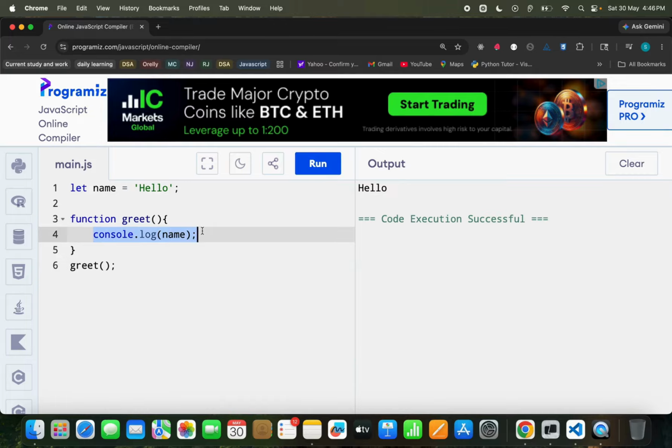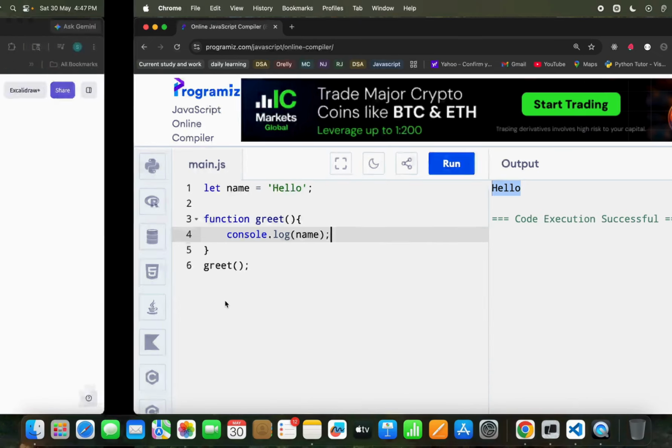What's the reason behind it? Why are we able to get the value of name inside this function? How is this happening? Name is accessible inside greet. We can see, because we are able to get the output as hello, it's definitely accessible inside this function. Why? Because name belongs to global scope. Because of that, we are able to get the name inside this function. So that's the scope. Let's see another question.